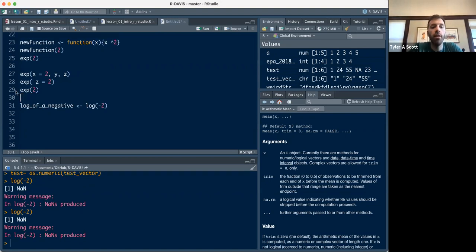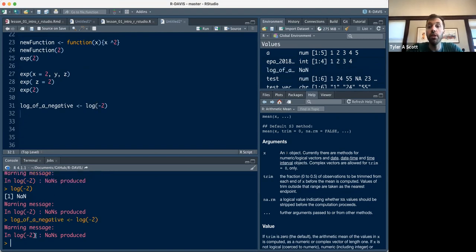You wouldn't necessarily know that if you did this, right? Because when you assign an object, you're not saying print it to the console. You're saying assign this value. So you're saying log of a negative is now an object that takes the value of this call log -2. And so nothing prints out. So if it didn't give you the warning, you might not be aware that there was essentially this bug that was feeding an NA into your code and maybe throwing off some values way down the line.